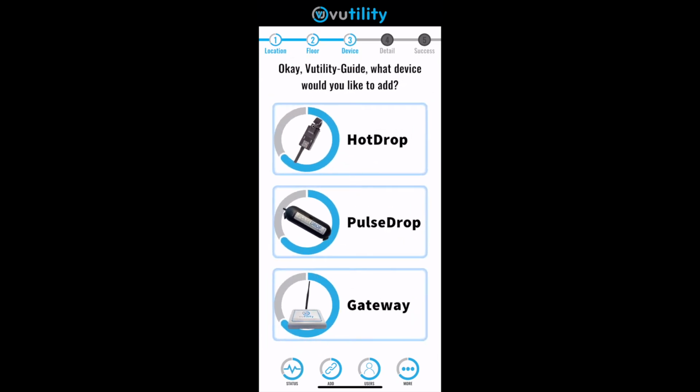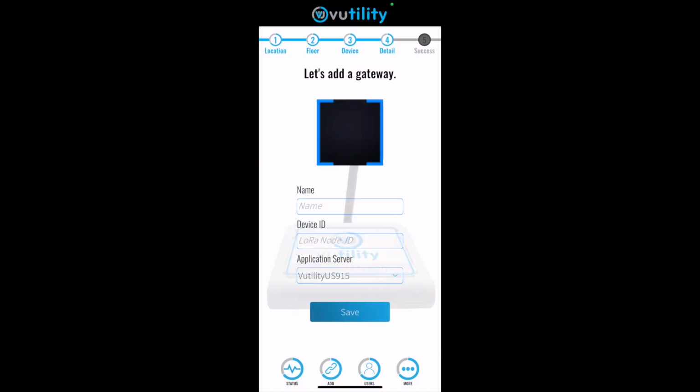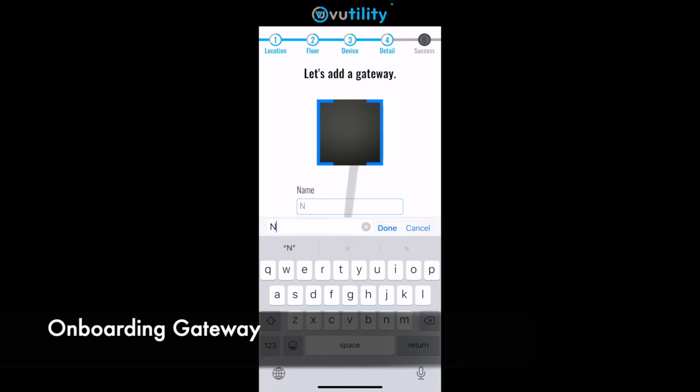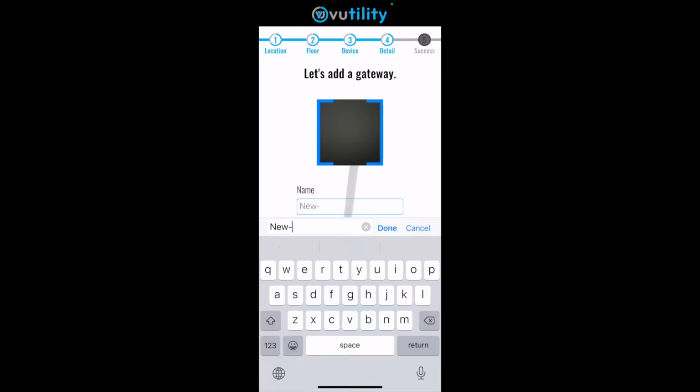You'll now be taken to the device onboarding page. We suggest starting with onboarding your gateway. If you're using your own third-party gateway, skip this section and move on to onboarding your sensors.